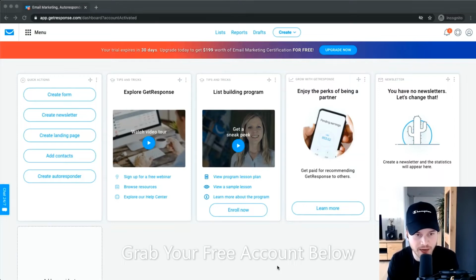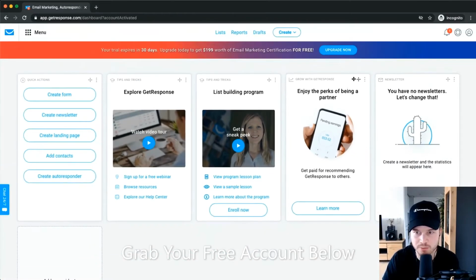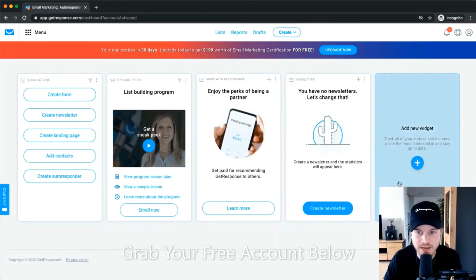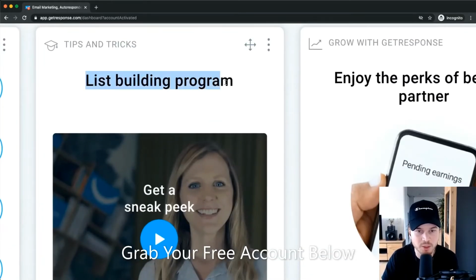So we're now in our Getresponse dashboard, which is what you'll see every time you log into your Getresponse account. In the middle here, you have some so-called widgets. These are different boxes that give you quick information on specific things that are going on within your Getresponse account. Right now you have tips and tricks, grow with Getresponse, stuff like that, which are mainly promotions. So I usually just remove those widgets, and then I add the ones that I think make more sense. And this list building program, by the way, is pretty good in my opinion.